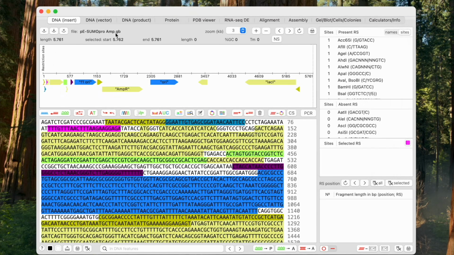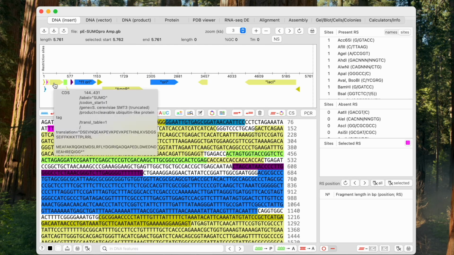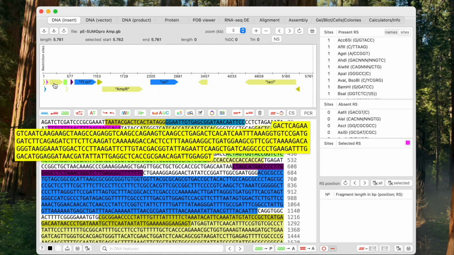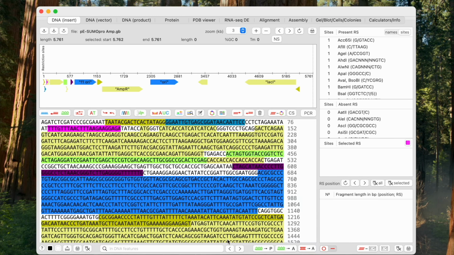On the upper side you see the graphic representation of DNA features for this DNA sequence. If you move the mouse on top of this arrow, you see the description for this feature. If you click on this arrow, you see the highlighted sequence in the main window below. Between the graphic representation of the sequence and the main window, you see several pictograms. If you move the mouse on top of one, you will see a short description.